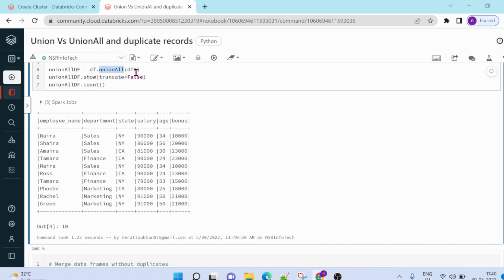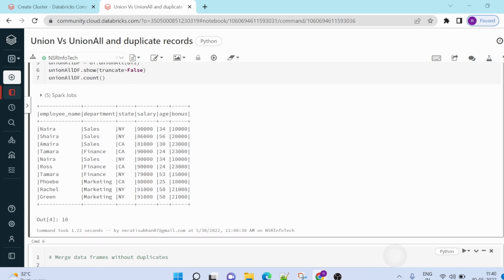Data frame dot unionAll of data frame 2. You assign it to a new data frame, display that data frame, and also display the count of it. If you see here, I have 10 records, and here also I am getting the record count as 10. As I told you, in PySpark there is no difference between union and unionAll, they are both the same. In order to differentiate these two, we can make use of the distinct keyword.